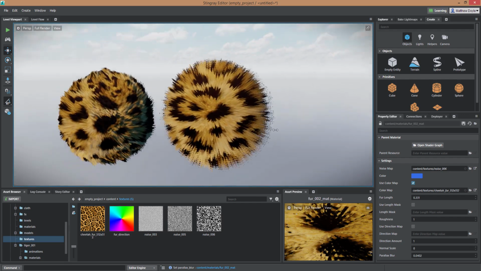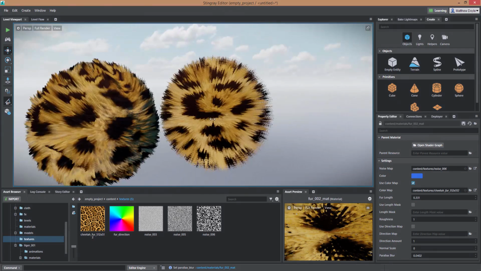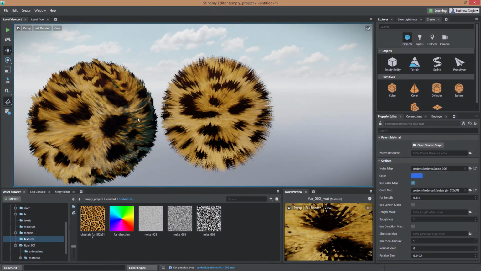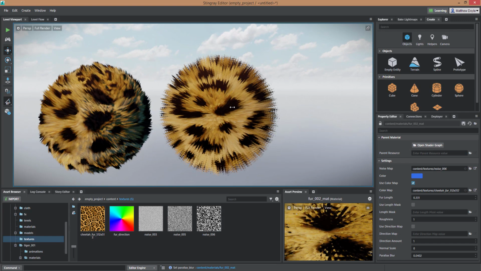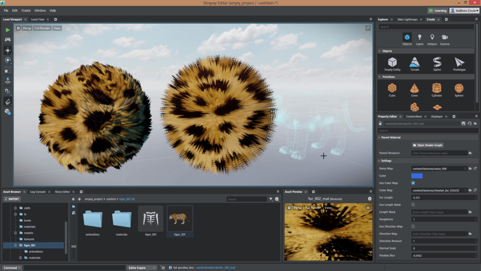All right, so we've got a pretty good look here, but obviously the fur is all sticking out in one direction from the center, which might be the look you're going for depending on the object. But in this case, we're going to want to control the direction as well as the length. We don't want it all to be exactly the same length. Imagine, for instance, that you have a tiger, which I just happen to have here. I'm going to drop him into the scene.